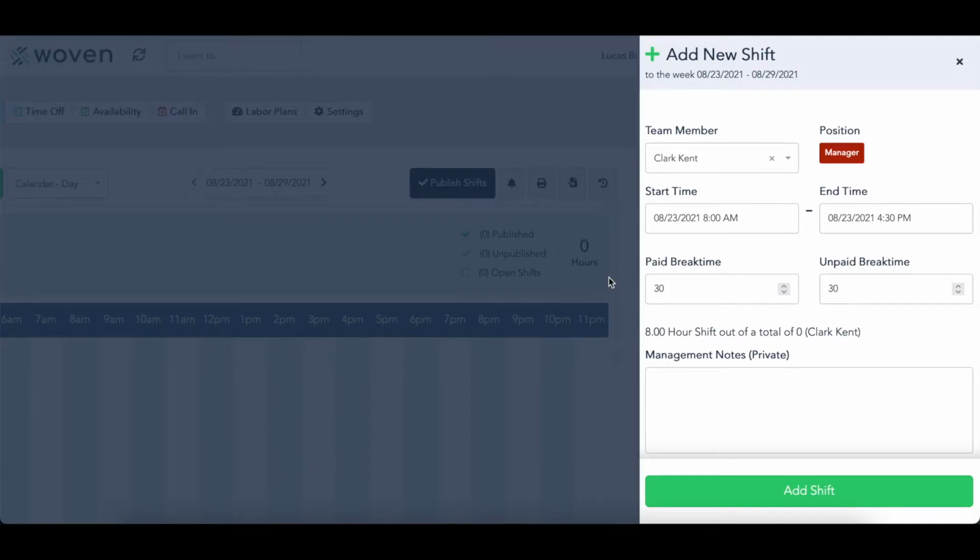The exception shift field may or may not appear to you. If it does, answer yes to exception shift when the shift should not be factored into your labor plan. A common example of an exception shift is when the shift belongs to a new team member who is undergoing training. Add any private notes you would like here.